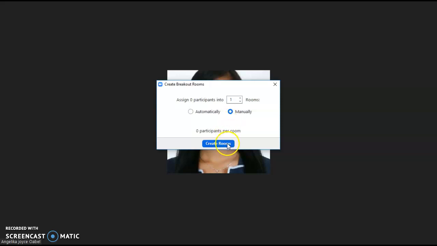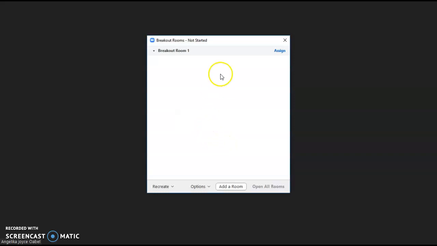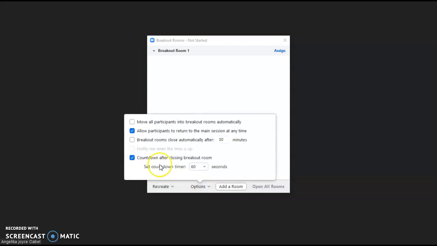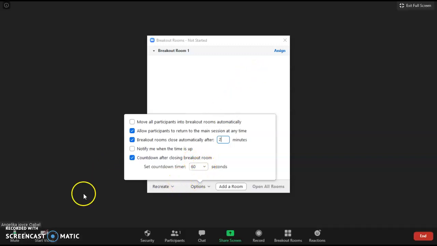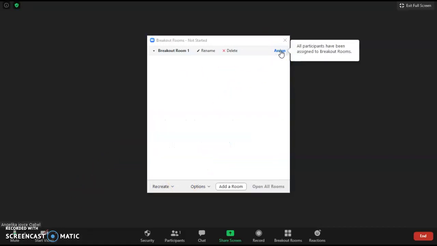Right after that, create rooms. Options: Allow participants to return to the main session at any time. Breakout rooms close automatically after how many minutes? So I'm going to type 2 minutes. And countdown after closing breakout room is 60 seconds. And assign.